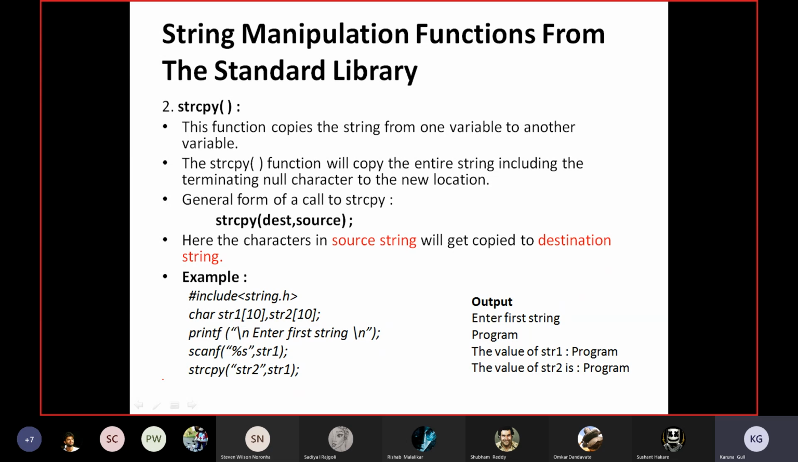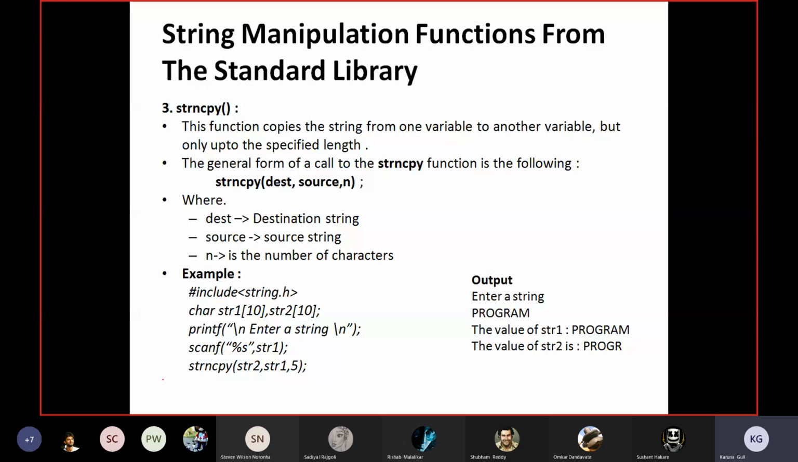So any doubt, students? String copy: source contents will be copied into the destination string. Any doubt? No, ma'am. Okay, so let's go ahead with strncpy.